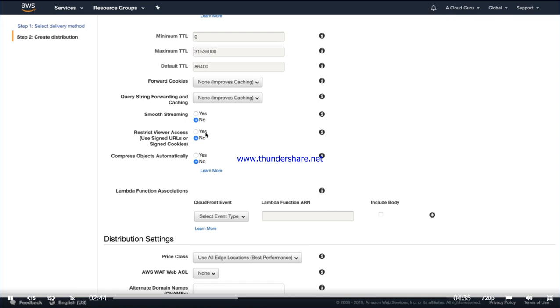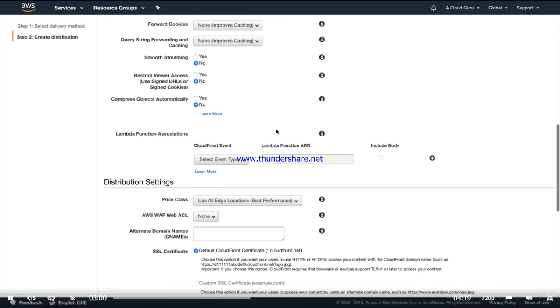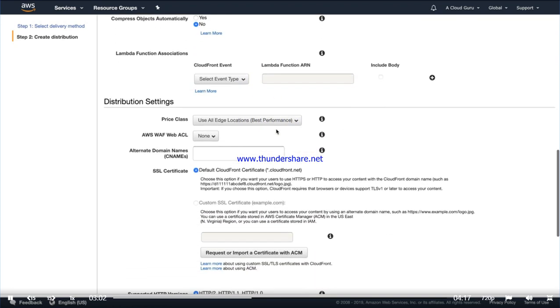So a good example of that is, say you're a media company, maybe you're like Netflix, and you want to make sure that only users who've paid for your content are able to access it. Just remember that going into your exam that you can restrict access using signed URLs or signed cookies. I'm not going to do that. I'm just going to leave, like I said, everything as default.